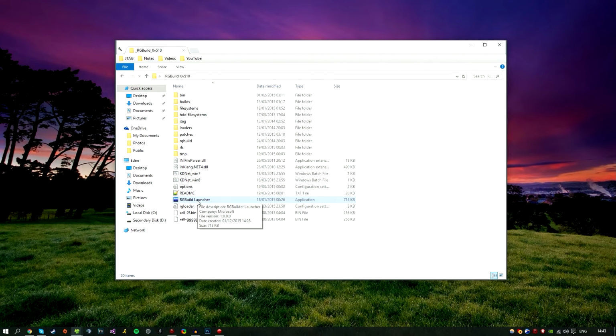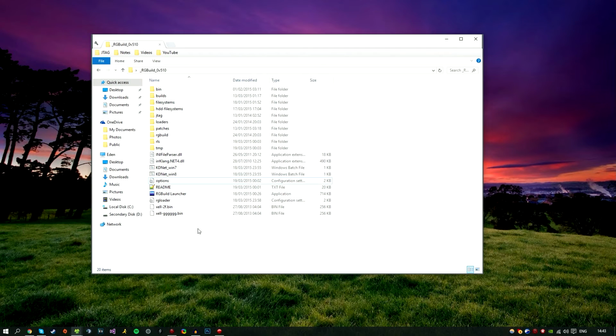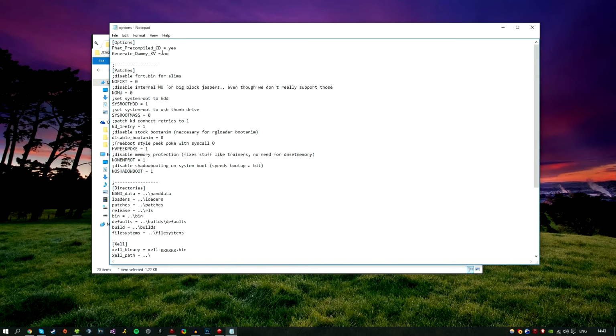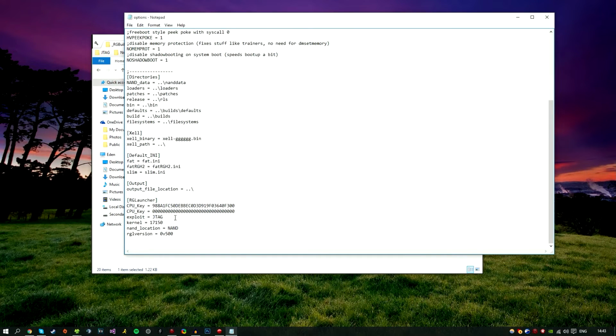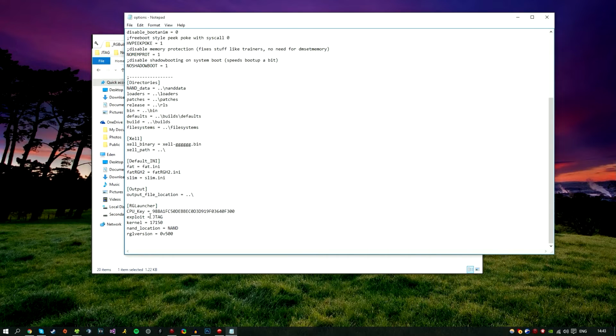Once you've done that, go ahead and open RGBuild Launcher. So once we have that on the desktop, you're going to want to open your options.ini. So double click on that, and that will open in Notepad. Scroll down and you'll see CPU key, exploit, and kernel. Now, for some odd reason, there are two CPU keys set here. So what you want to do is just delete this line. So you just have this one here, and then choose your exploit.